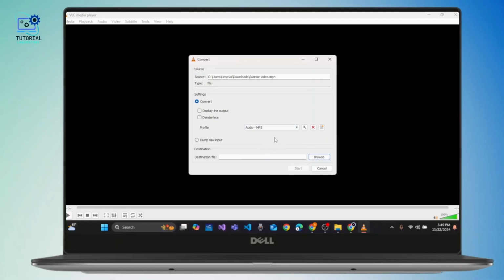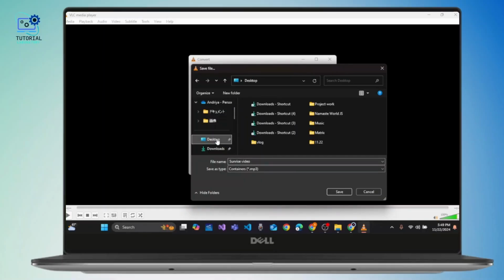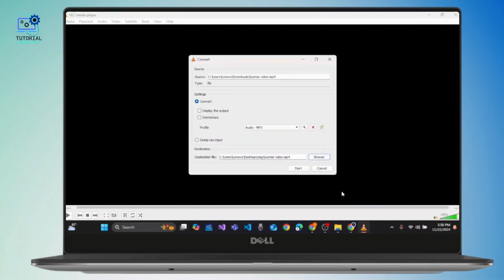Once you have chosen, you need to click on browse in order to choose where to save the MP3 file. So you can keep any file name and you can simply select the location as well. And click on the open button and click on the save button as well. Ensure the format is MP3 and you need to click on save, then you need to click on the start button.